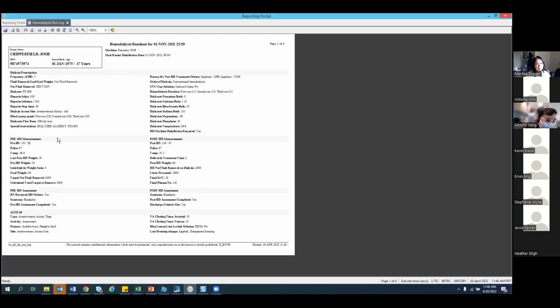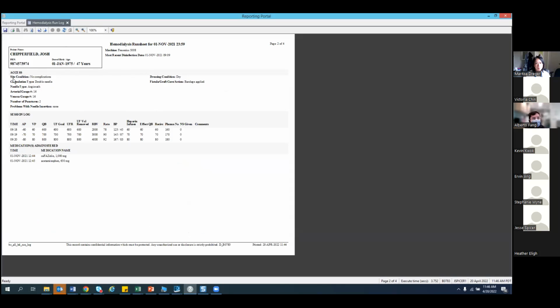So there's the pre-HD measurements, post-HD, etc. All that information is shown here as well. And each of these actual run sheets has 2 pages. So if you can just go to the next page, it'll show you the rest of the information. So there's just some access related information.